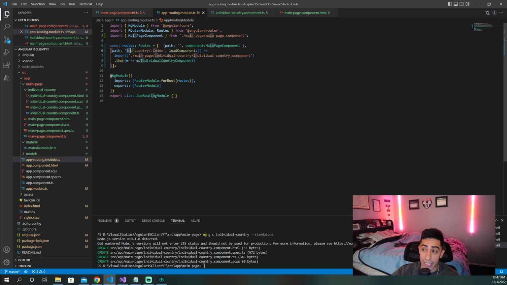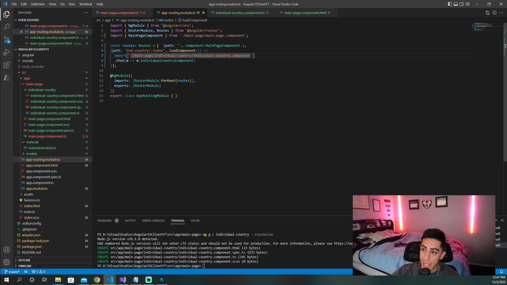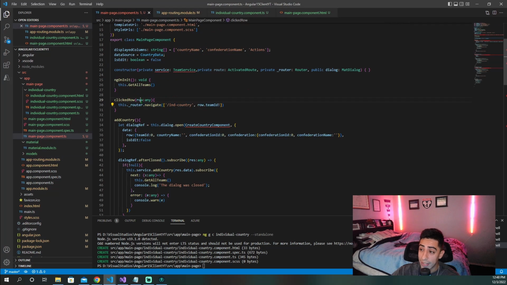We're basically saying that the individual country component, which we say here, and we are saying we're going to pass an index. That index is going to be the team ID that we're passing along, and then load it, as you can see, an object specifying a lazy loaded component. And then we're going to import, essentially, this is the path of the component, and then we're actually going to navigate to it. So once we actually do this navigation, this will work.